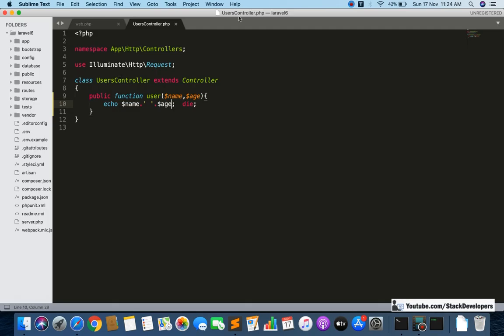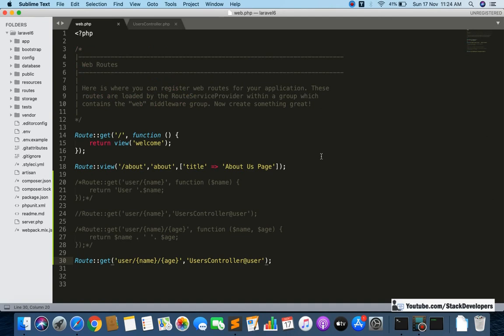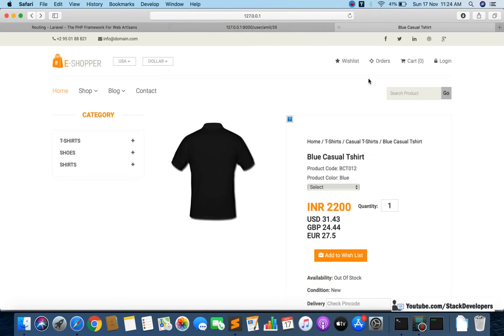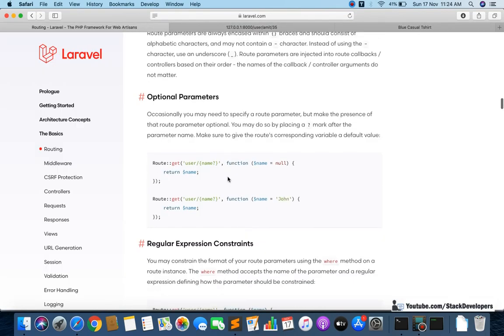Okay, so we can try this one, starting with the route, and for this optional parameter we always need to use a question mark. Okay, we need to mention the question mark after the parameter. Okay, so like this one, see here, it always means you require this question mark. Okay, so here it is showing that name is optional, this name parameter is optional, and you always need to pick it with null.